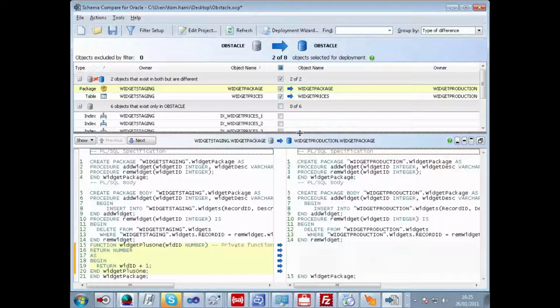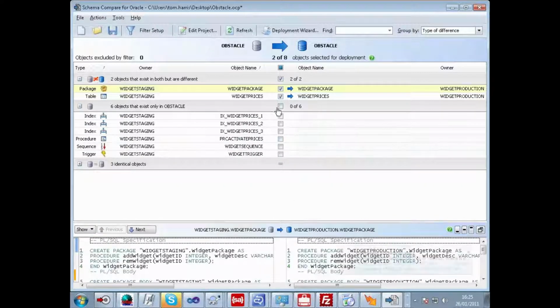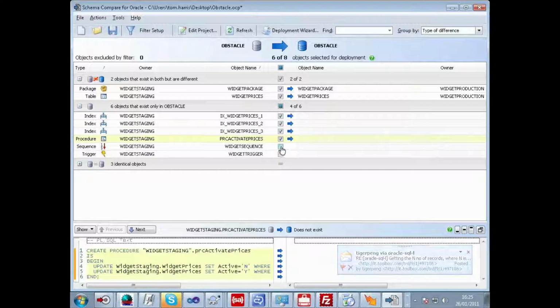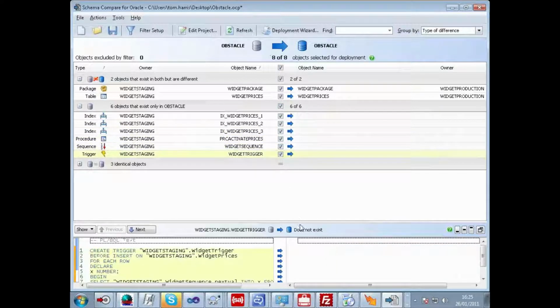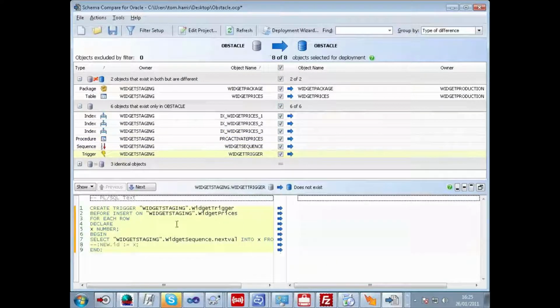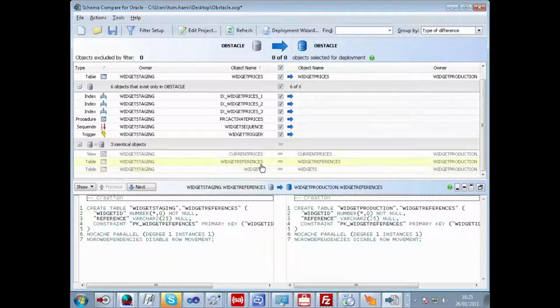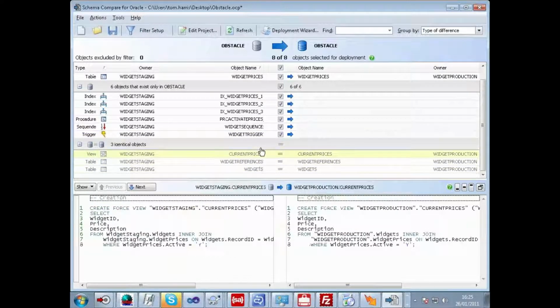And then I've got a whole bunch of new objects. The developers have created some indexes, which I'm going to move across, and a new procedure, a new sequence, and a new trigger. Again, as I click down, I can see each of those objects to review at the bottom. I can also have a quick check of the objects which are already identical. Here there are no differences. These are all as you would expect.